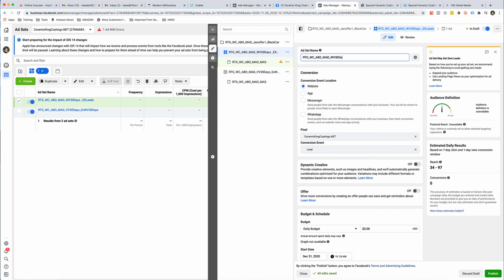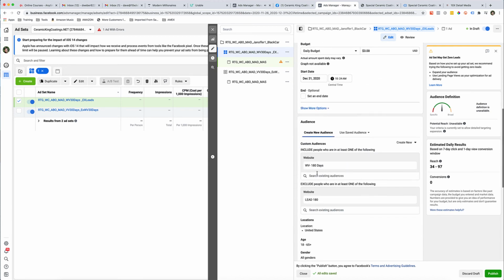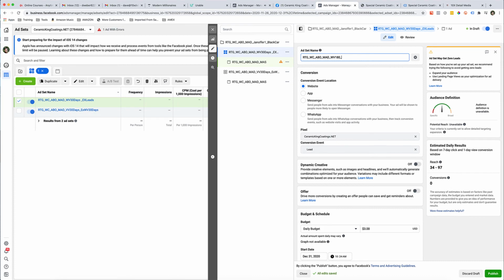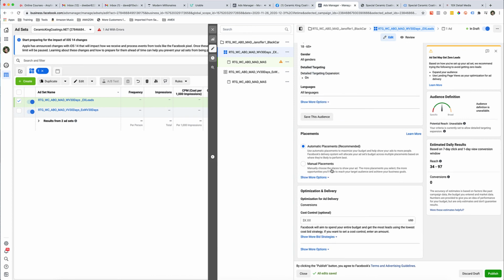So website visitors for 180. All right, 180, and then exclude leads. Exclude leads 180. That's it. And then go to the ad itself.